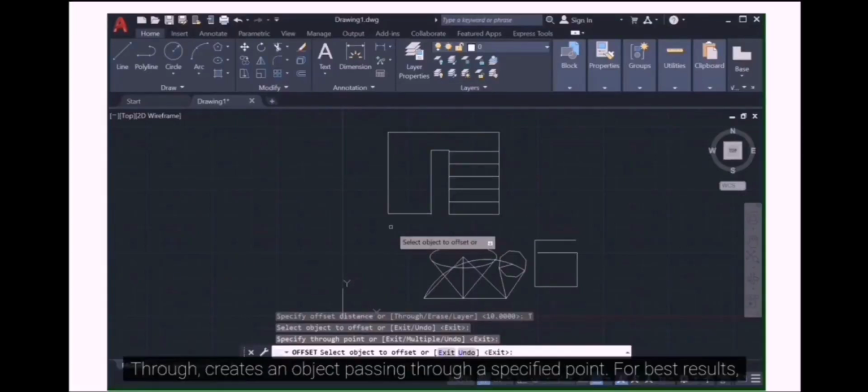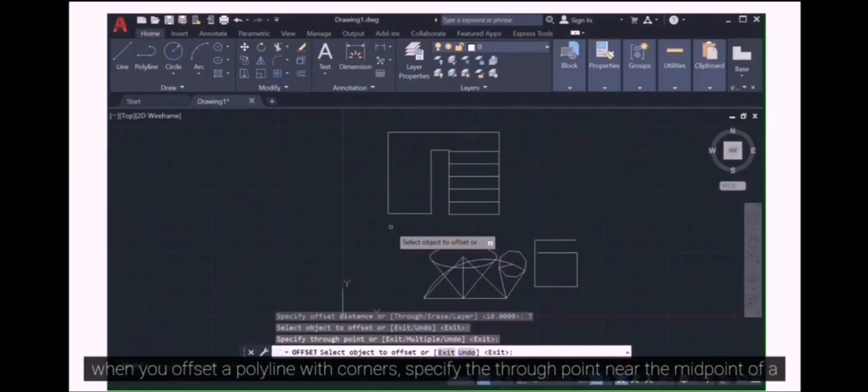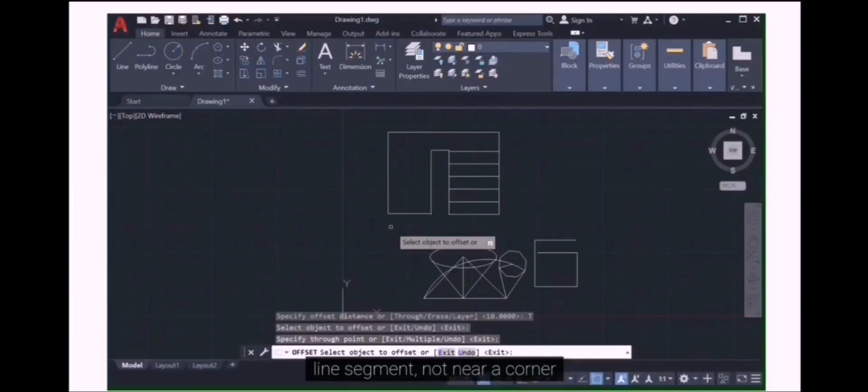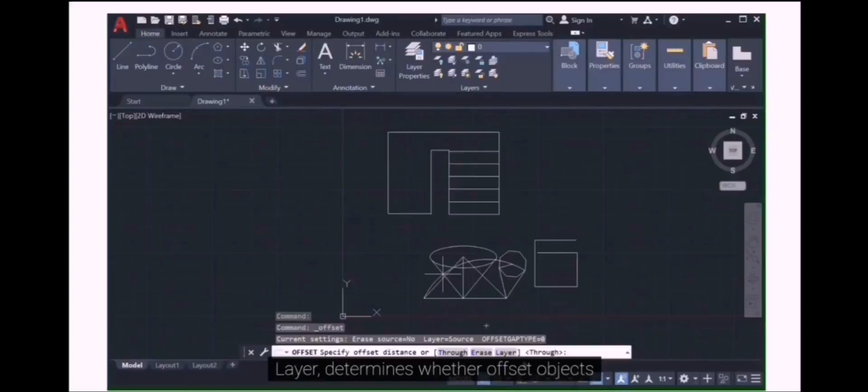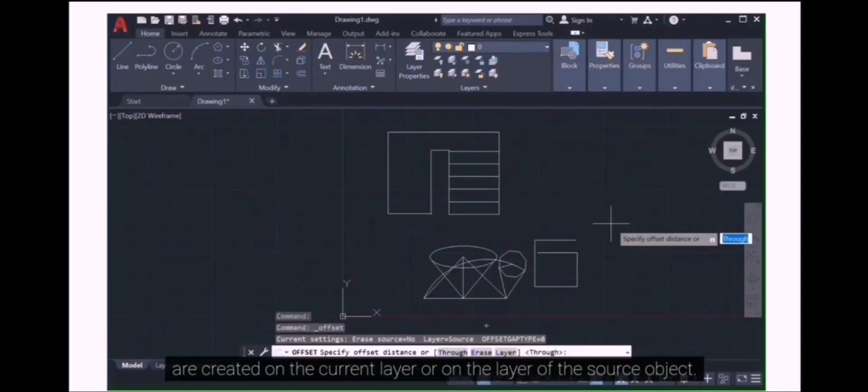Through creates an object passing through a specified point. For best results, when you offset polylines with corners, specify the through points near the midpoints of a line segment, not near a corner. Erase, as I showed, erases the source object after it is offset. Layer determines whether offset objects are created on the current layer or on the layer of the source object.